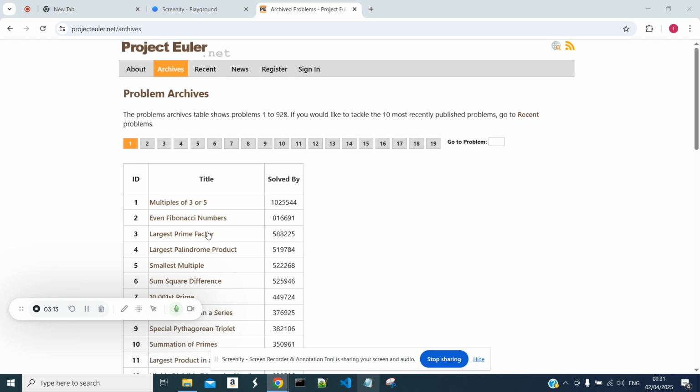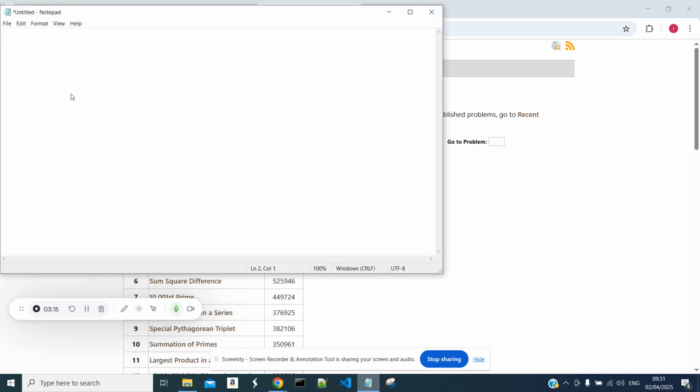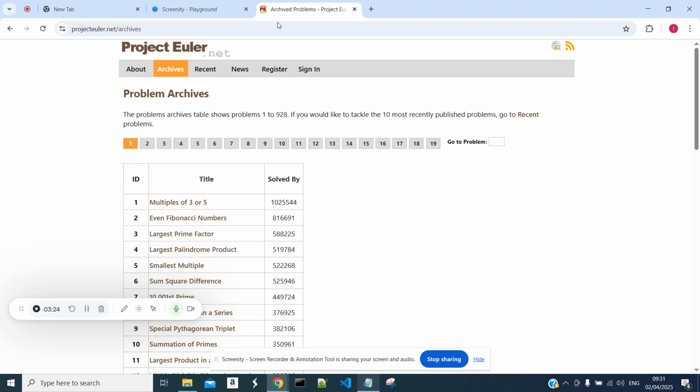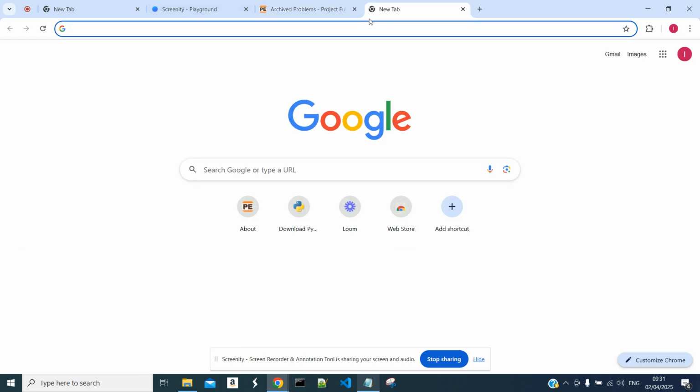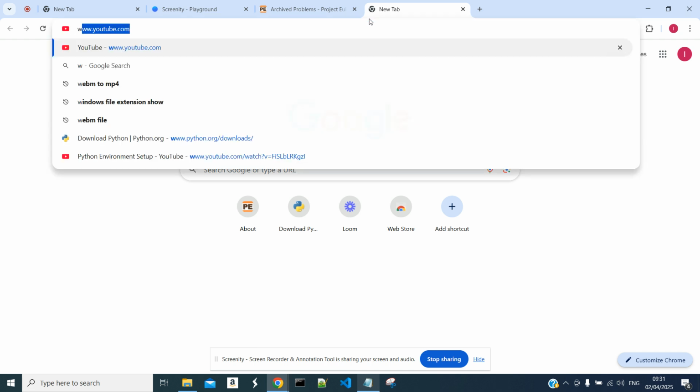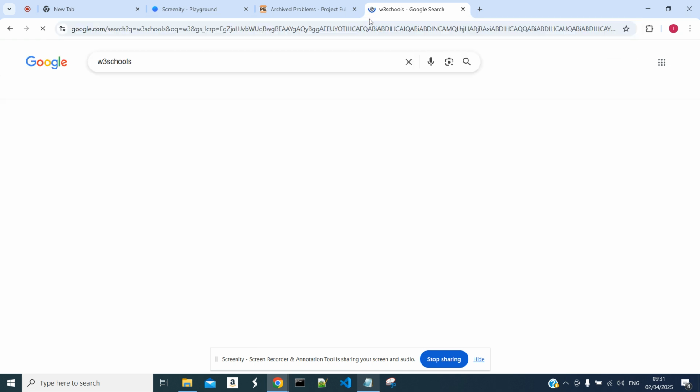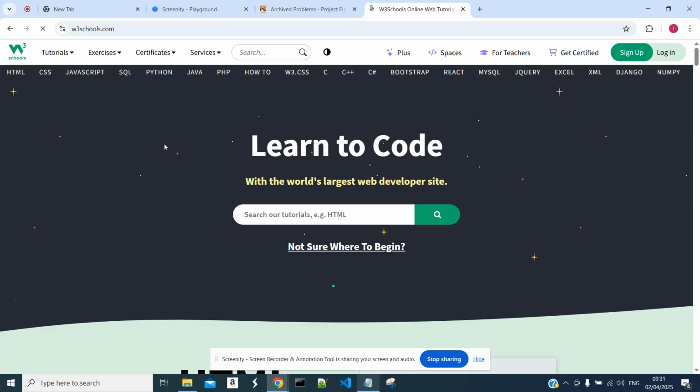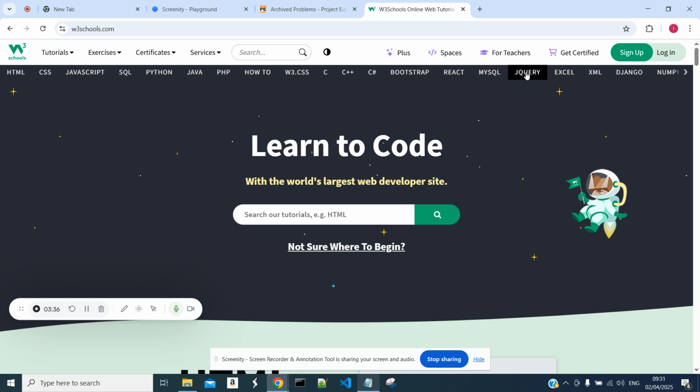Let's write them here. Step one, Project Euler. This, together with my favorite tutorial website, which is W3 Schools, and that was the go-to website for anything related with Python theory.